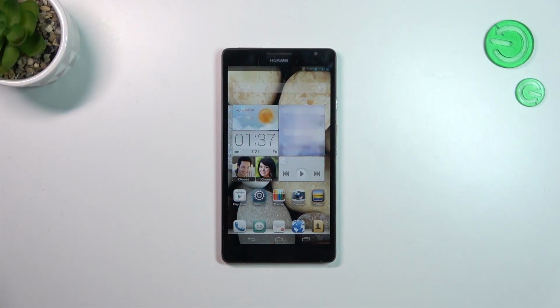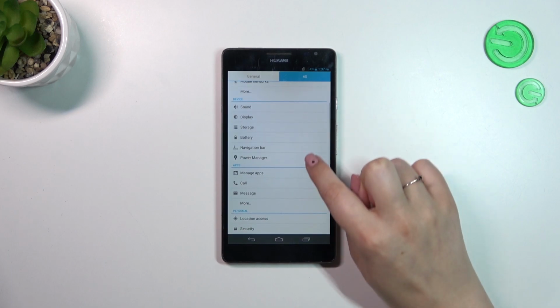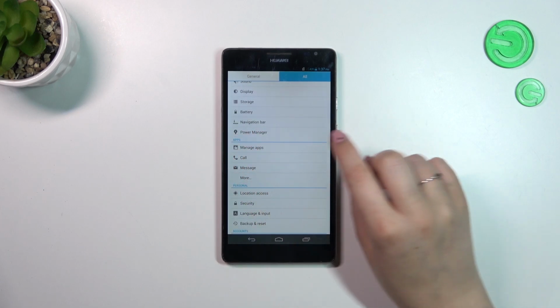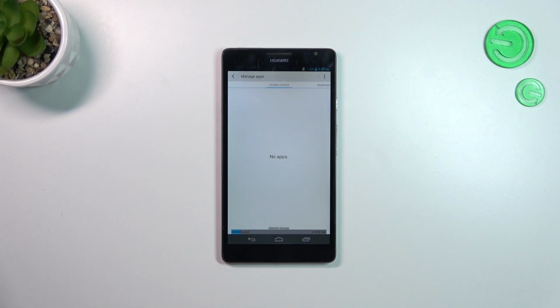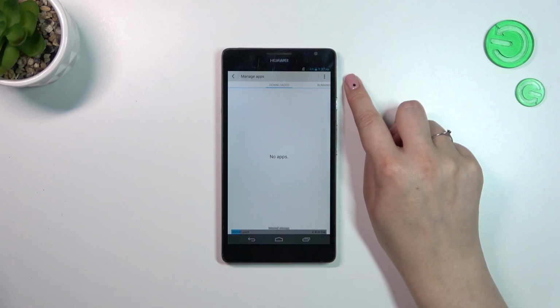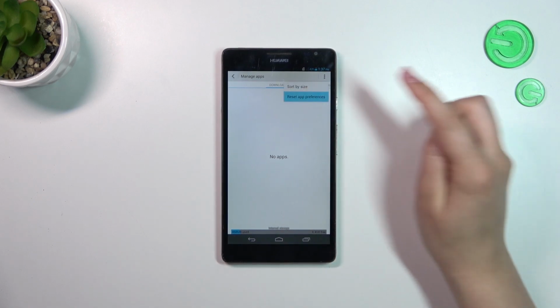So first of all, we have to enter the settings, and here let's scroll down in order to find this apps section and tap on Manage apps. Now we have to tap on the three dots icon in the right upper corner and tap on Reset app preferences.